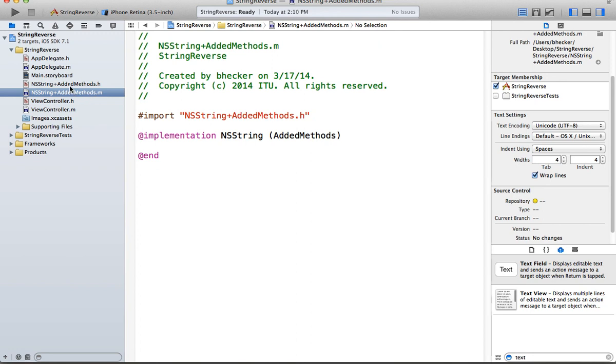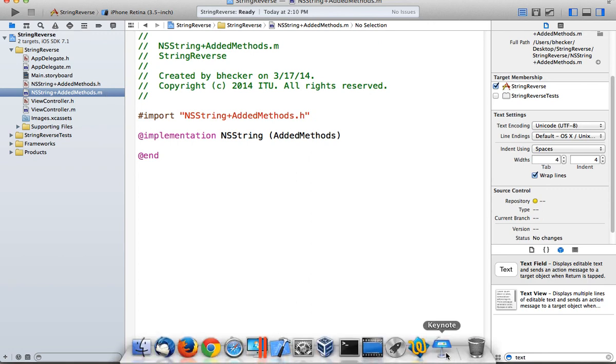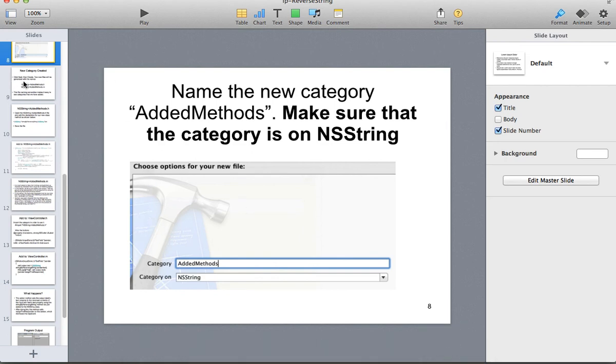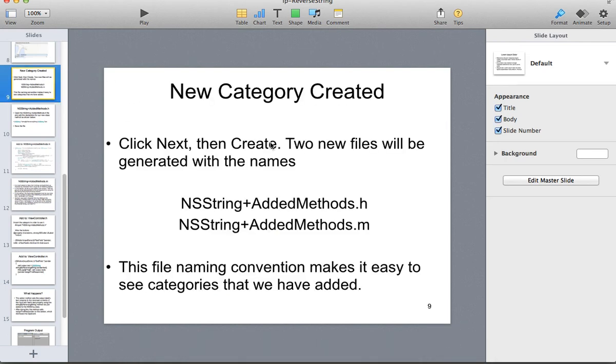And because this is a category, they're added methods that we're going to put into the string class. So NSString is now going to have these beautiful methods that we're going to create that didn't exist before, which is the purpose of why we're doing this. So now when you click on next, you see that we have these two methods, and the file naming convention makes it easier for us to see the categories that we've added in, because it says NSString first.